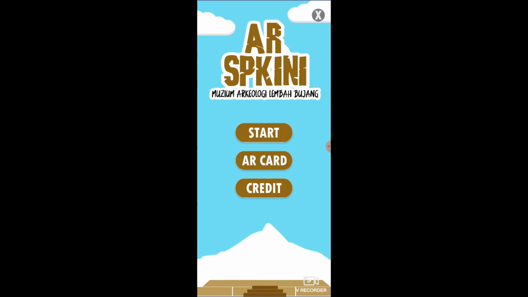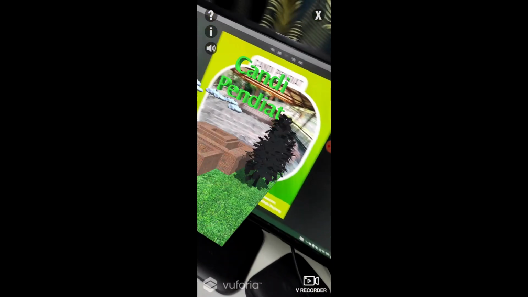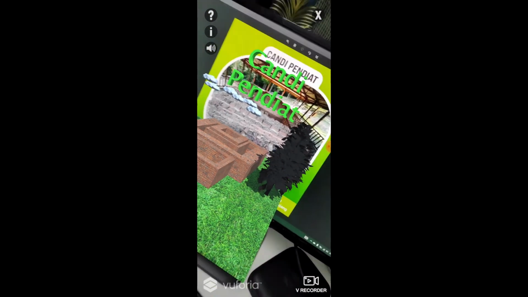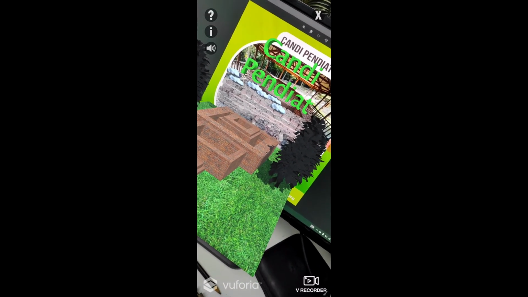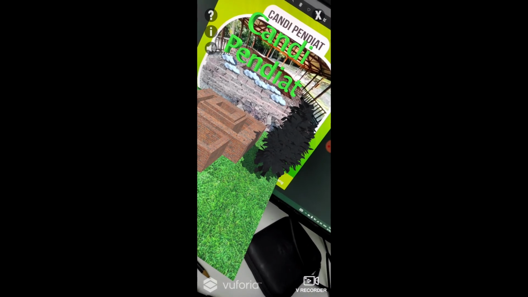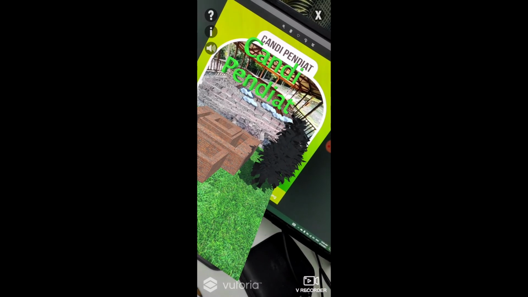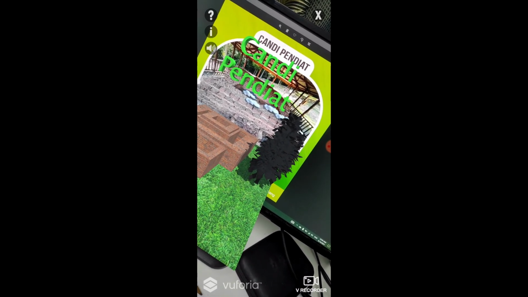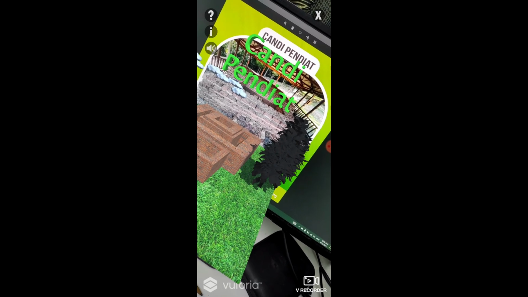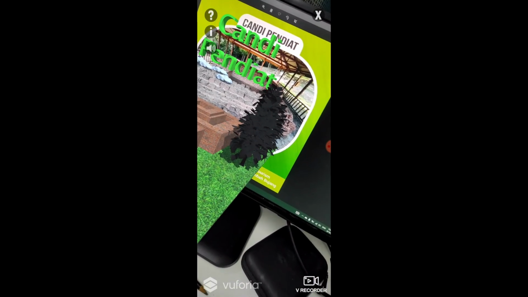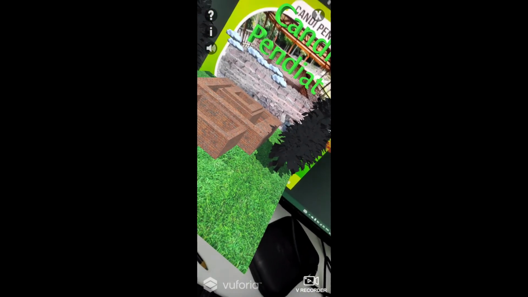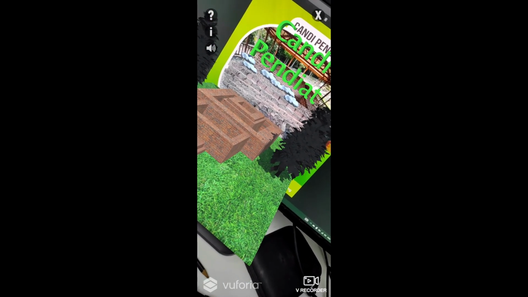Let's get back. Okay, so let's start the camera. This is the camera scene. When you scan it, the 3D model will appear and there is some animation. If you can see, the cloud is animated, and there is text which tells which Candi you scanned, and the sound for Candi Penjat will also appear when you scan.